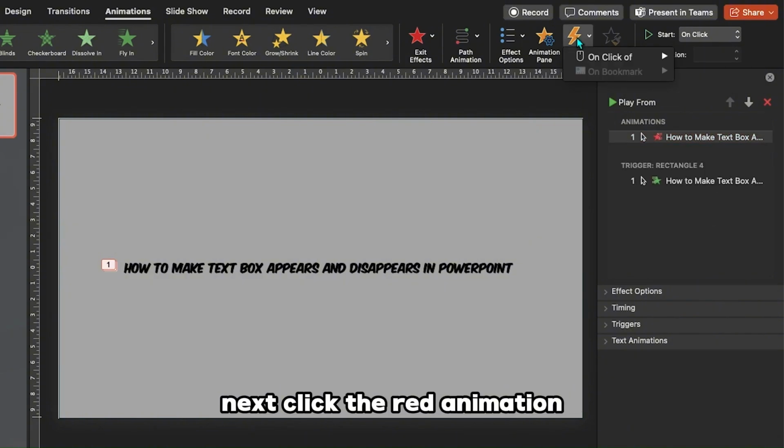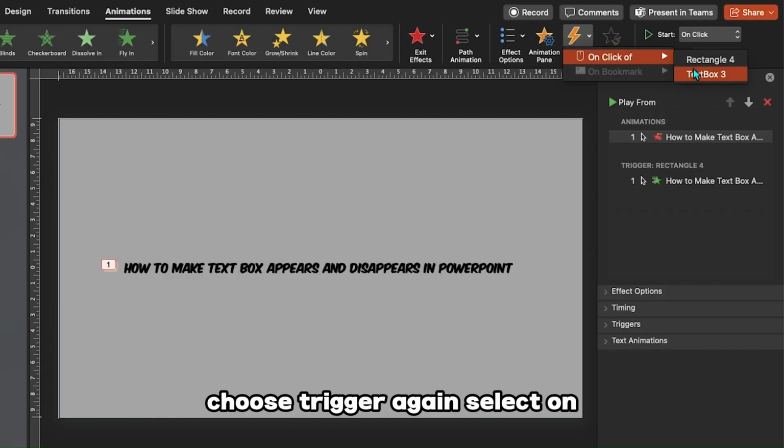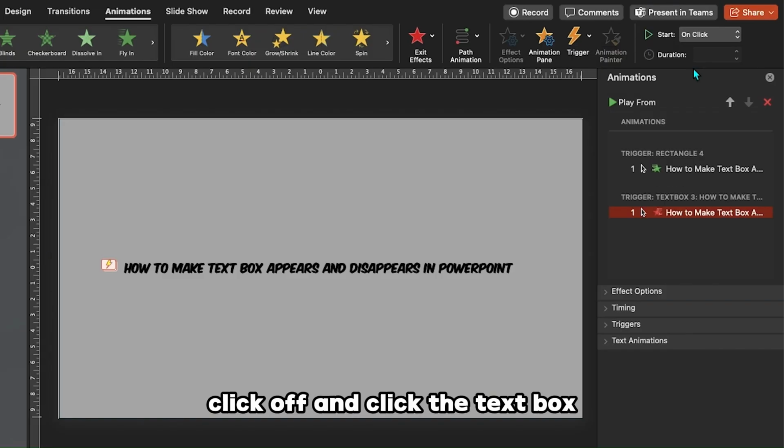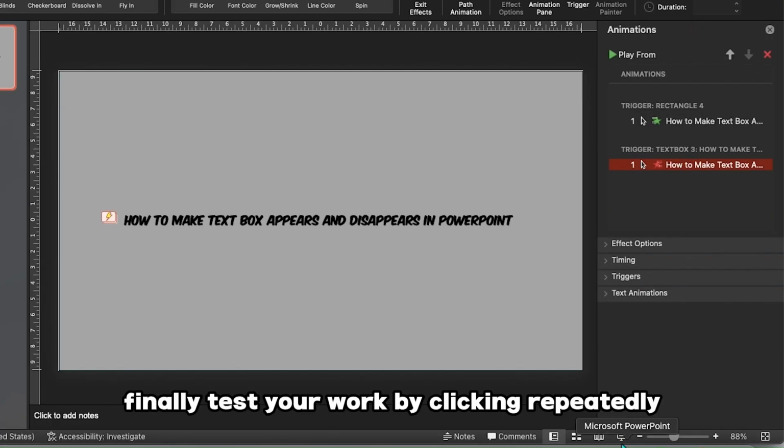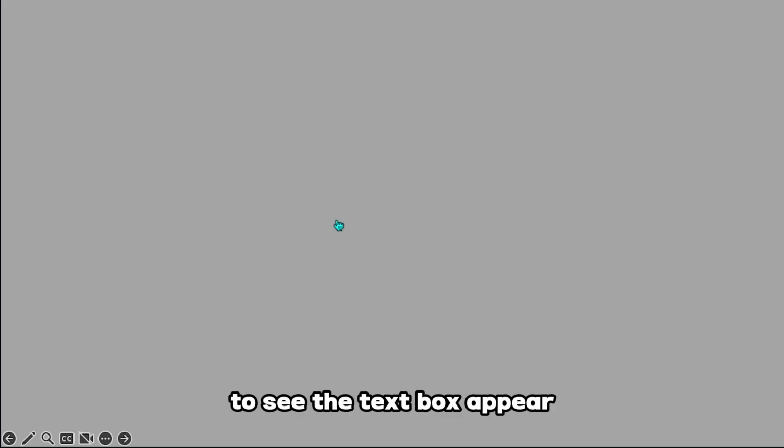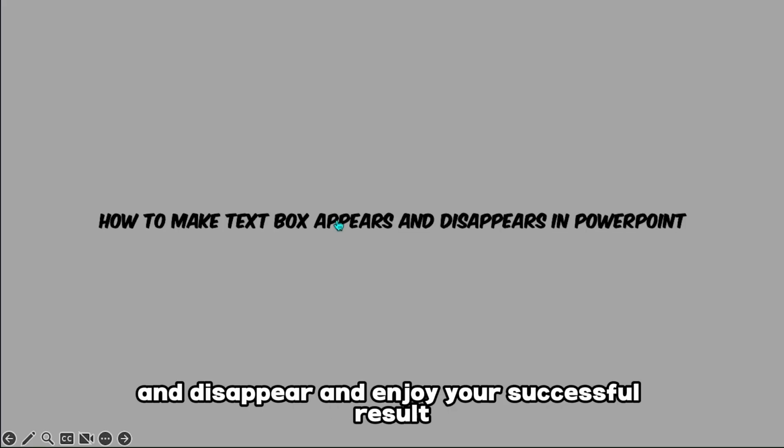Next, click the red animation, choose Trigger again, select On Click Of, and click the text box. Finally, test your work by clicking repeatedly to see the text box appear and disappear, and enjoy your successful result.